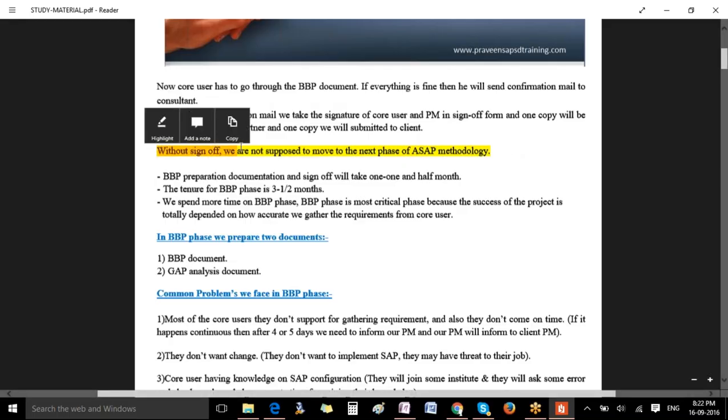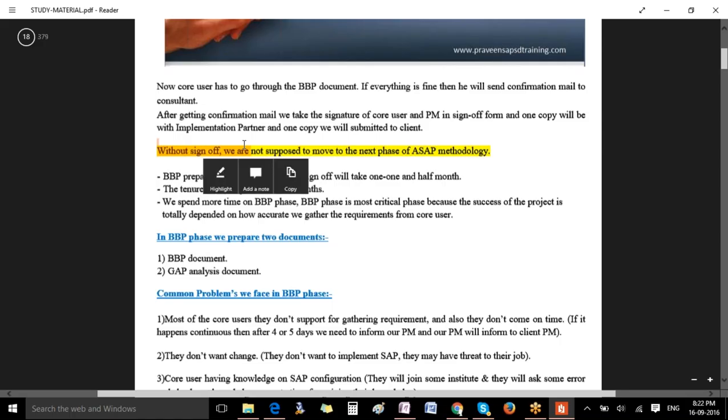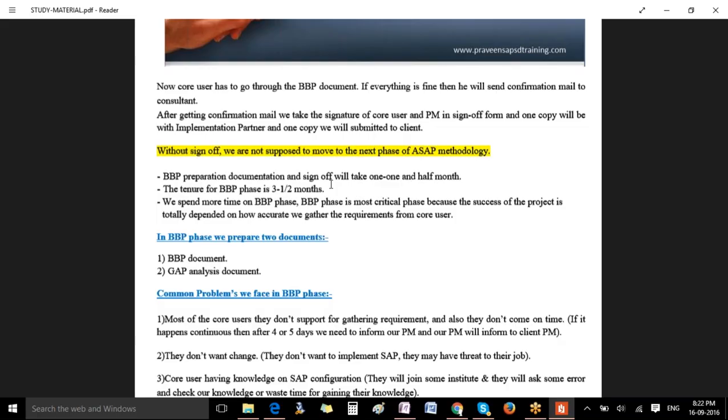Generally, we take two sign offs in the implementation project. The first sign off is this one, the BBP sign off. Later, we will see what the second sign off is. So the BBP preparation document may generally take 3 months to 6 months depending upon the project size, whether it's domestic or international, and a lot of things.